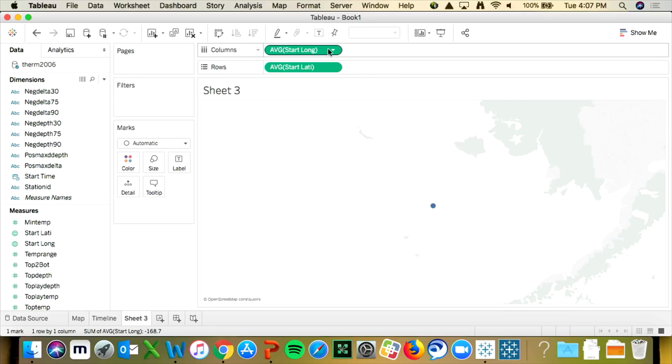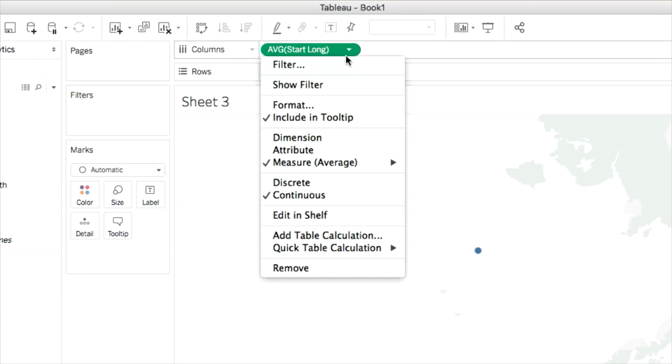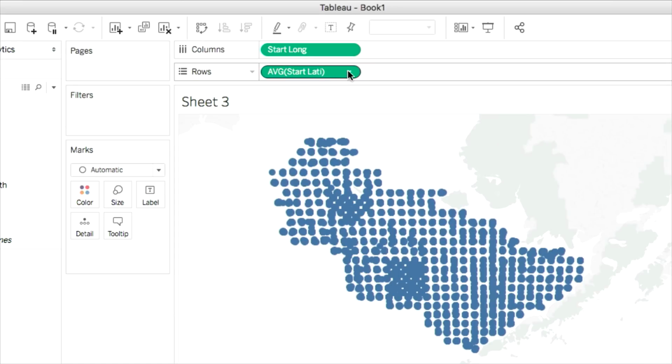The other way I can do it is I can change from average. See how it says AVG right here? So instead of saying, show me the average coordinate, I can just tell Tableau, actually, I want this to be a dimension, not aggregated like a measure. So I can do that. That's another way to do it, right?